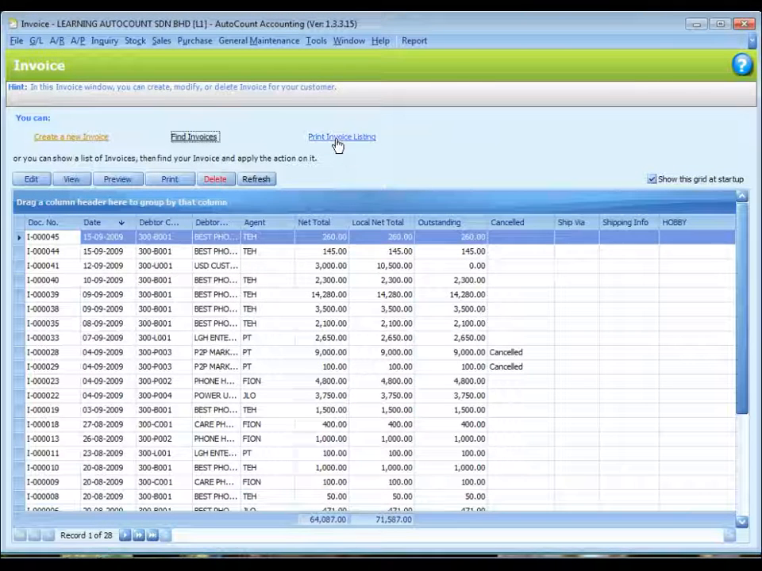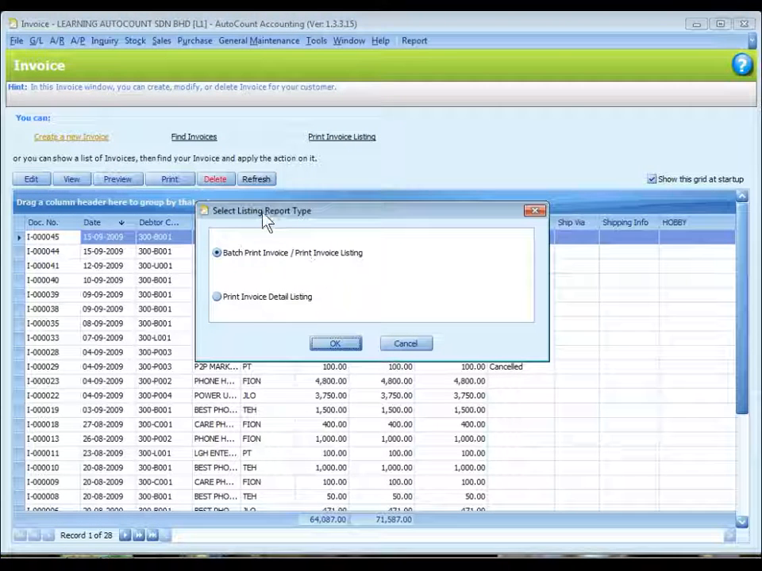This button is to print invoice listing. Now clicking on this will lead us to the selecting a listing report, and we can just go and print and view the invoice listing.